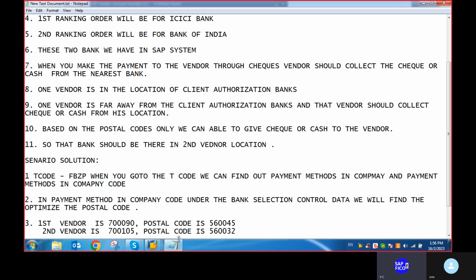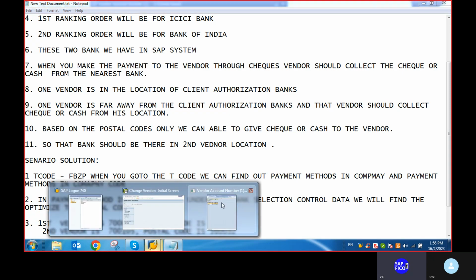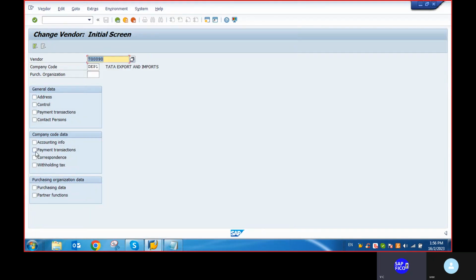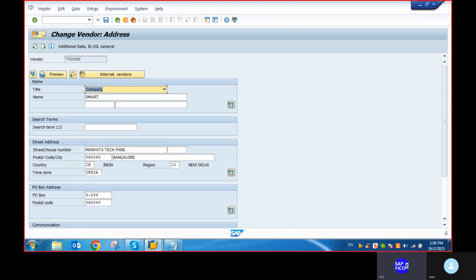See, all of you, based on this thing only, we have to pick different house banks. How? In vendor payments and all. I mean, in the automatic payment program and all. Yes. Can you go to that screen, ma'am, and go to the payment transactions. Take out any DMart vendor. Click on enter, ma'am. Take out the payment transactions. Yeah, address. Yes. So for DMart, it is 560045.